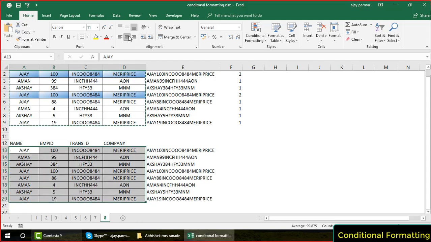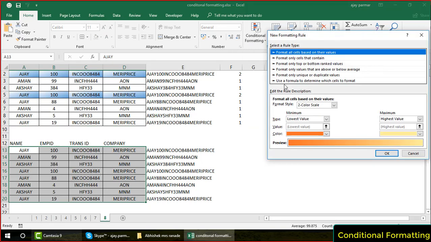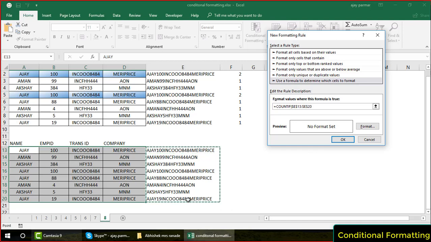This time we are going to use the formula directly. Conditional formatting, new rule, use the formula. So what you want to write, guys, is equals COUNTIF. I go and select this table. The dollar is required, so let's not change that. And then you're going to write here E13, and then go and remove the dollar from E13. This is how it is, right?